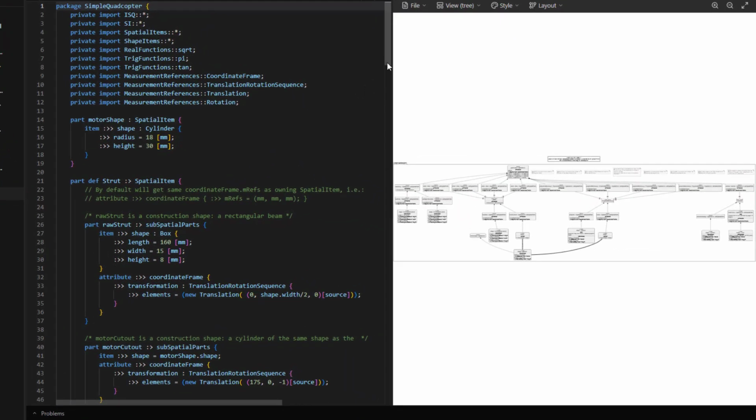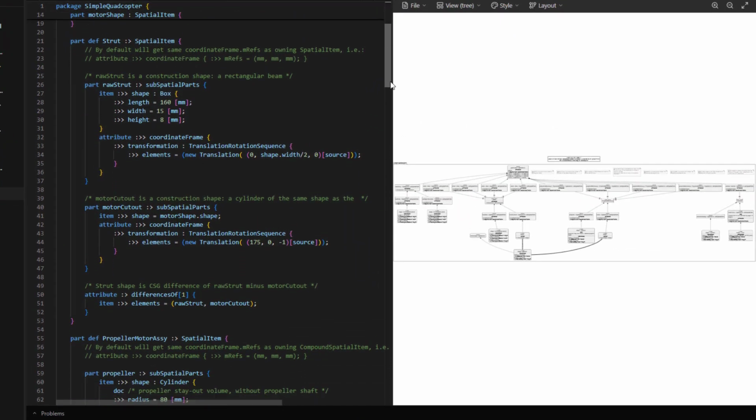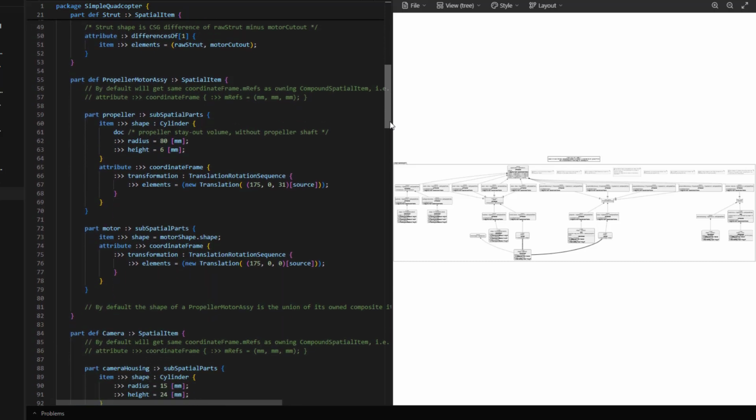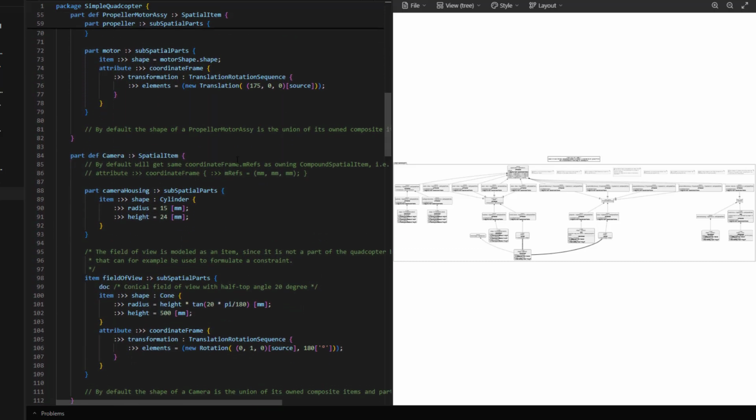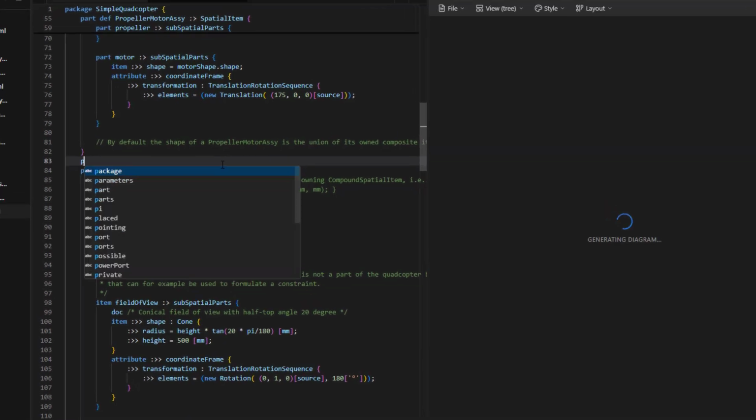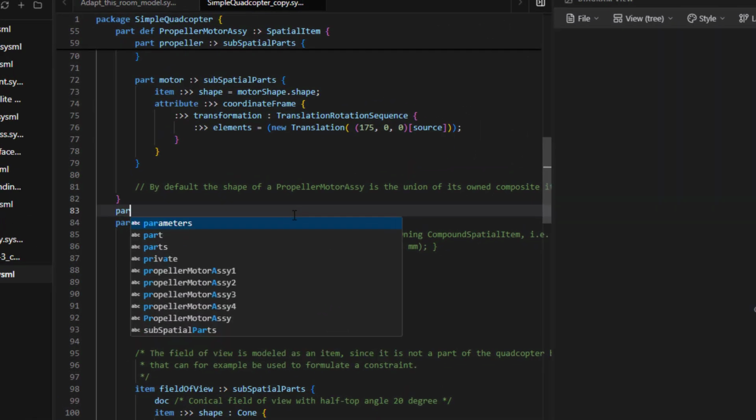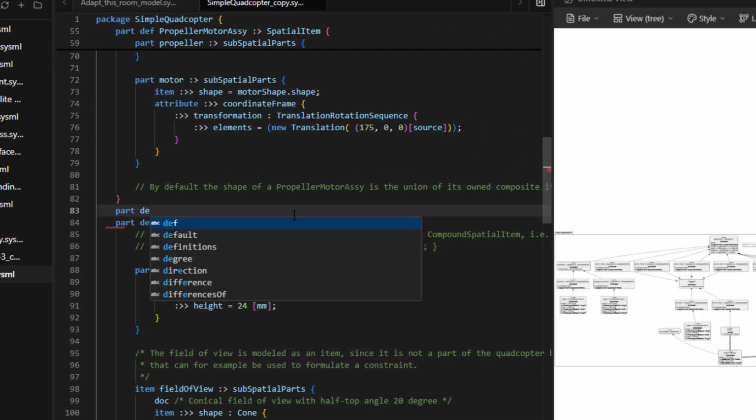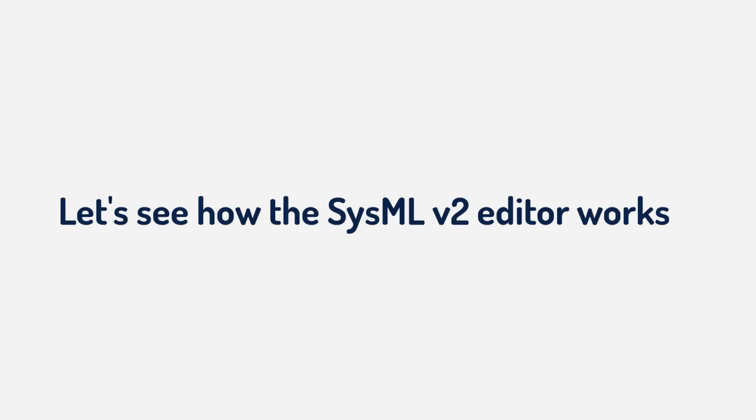The editor uses deep analysis to color code your text based on the SysML v2 standard, making it easy to distinguish between parts, ports, and requirements. As you type, the editor suggests valid keywords and elements from your model, preventing typos before they happen. Let's see how the editor helps you resolve real syntax issues without the distraction of false positives.